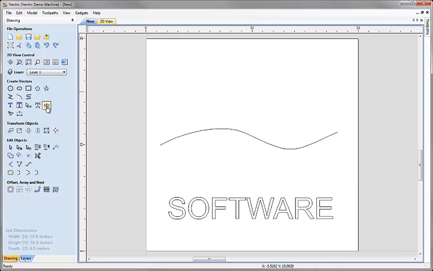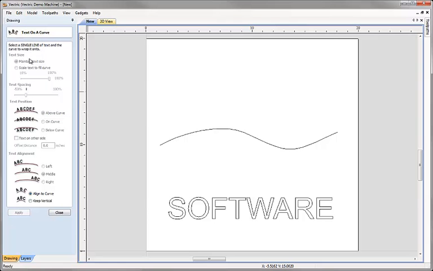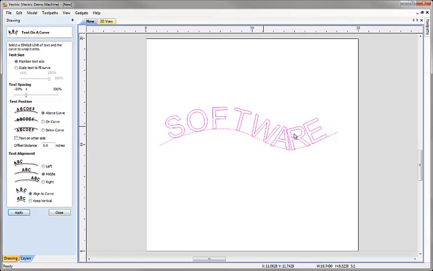So let's come over, click on the icon to wrap text along a curve. In here you can see it says to select a single line of text and the curve to wrap it onto. So I'm going to click on my single line of text, hold the Shift key down and click on the line itself. Then you can see that the options within the form have become active. If I just take the default settings and hit apply, you can see my text being wrapped along my curve there based on the current settings we have.